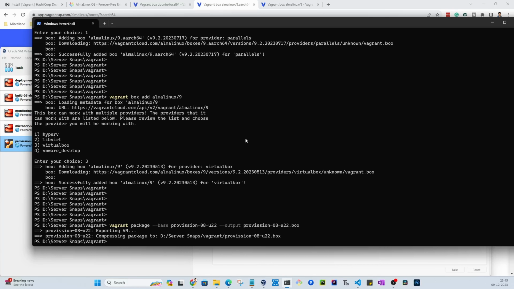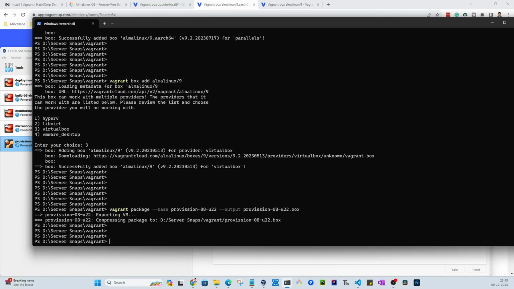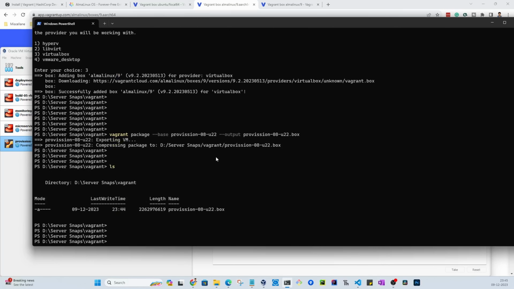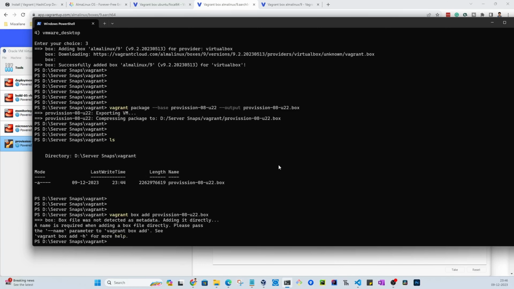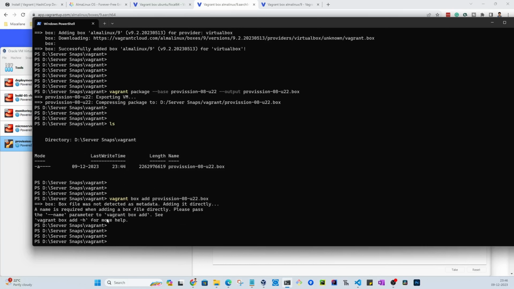All right, so we can see that the box got created. If I do ls, we can see the box is present here. Similarly, if I want to add that box, I can do that, but you have to be in the same directory. So just go back, box add, and put this one. Provision box, and it would be added. This should not take more time. And it's saying the box file was not detected as metadata, adding that directly.